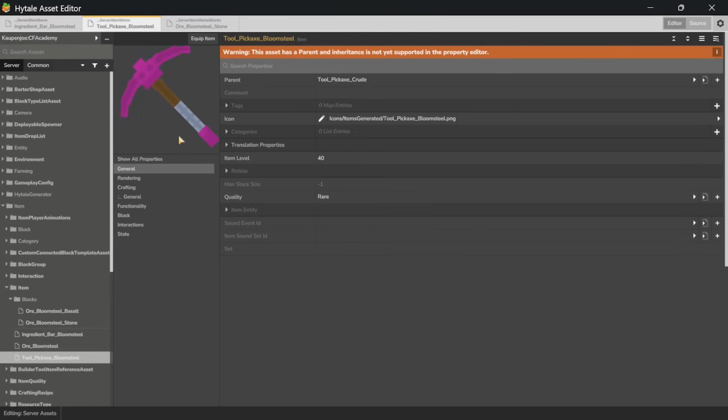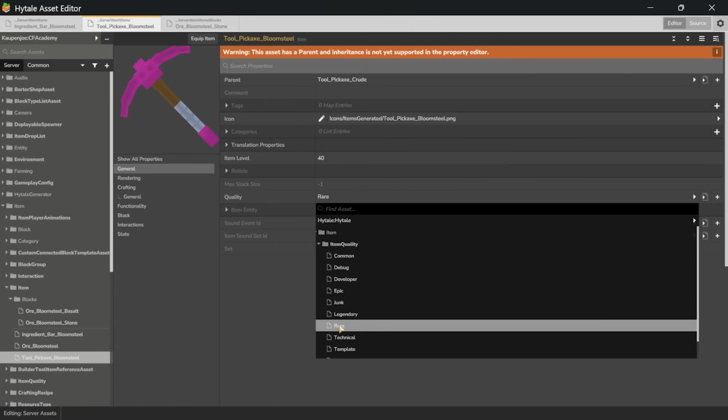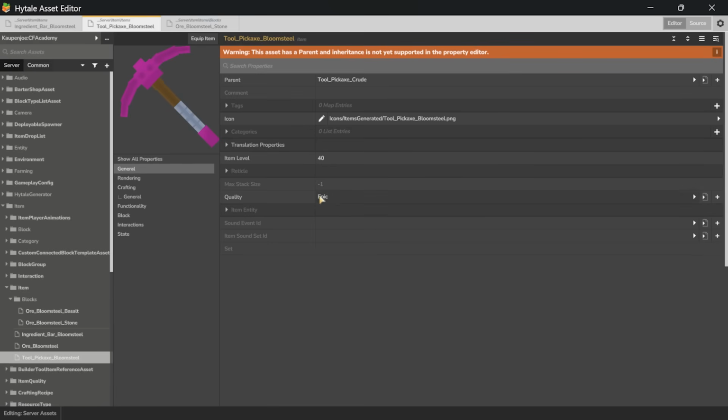Now, this is also my unbelievably beautiful texture work. I know, this is the definition of eye candy, isn't it? This particular pickaxe is going to work immediately. Now, let's say, for example, we might want to change the quality to epic, right? Instead of rare, this is an epic one. And maybe the item level is 45 instead of just 40. But that's basically already it.